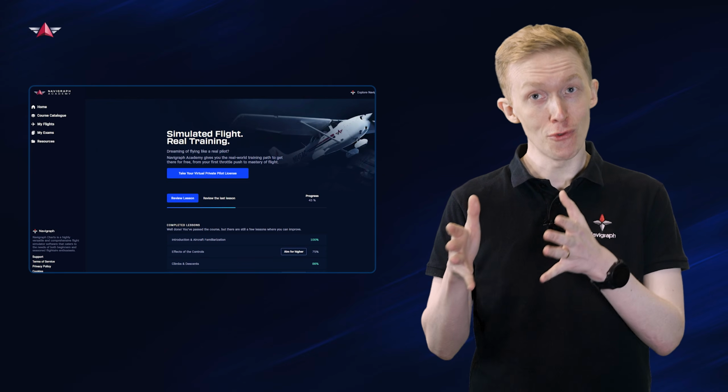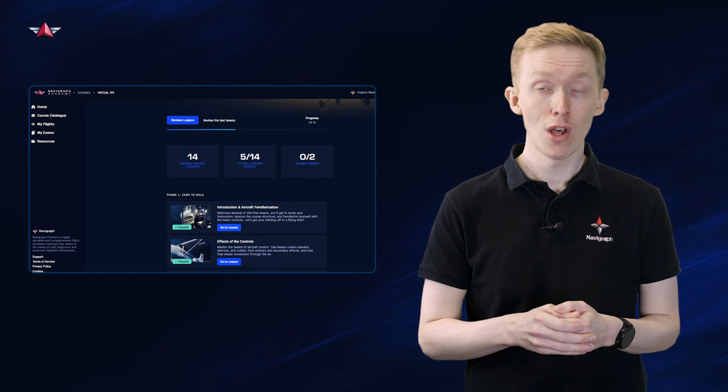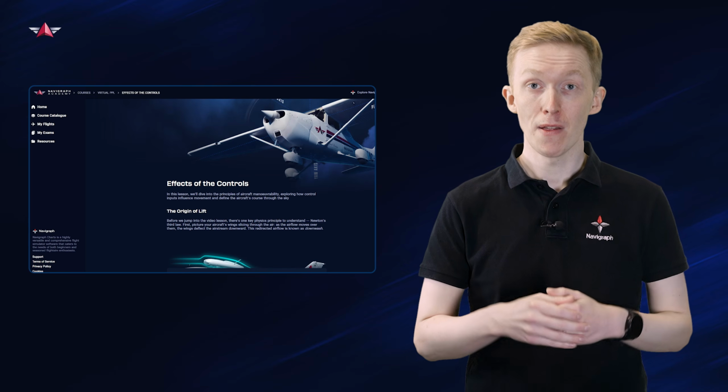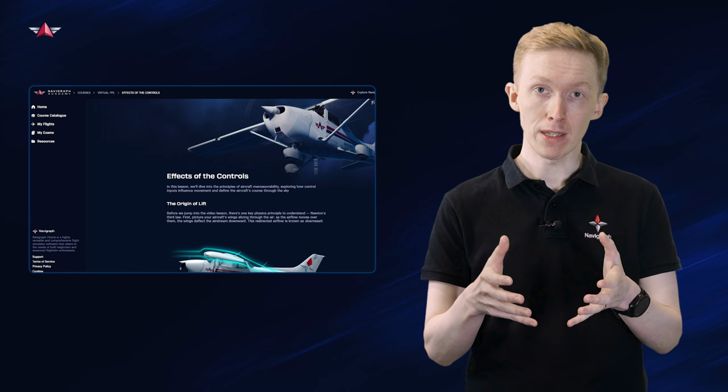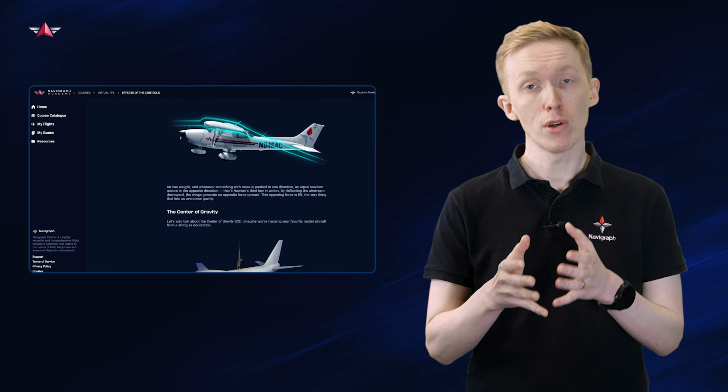Are you ready to start your flight training with Navigraph Academy? Using these control and realism settings, you are well on your way to becoming a professional virtual pilot. And you can start your flight training right now by accessing the first lesson in the virtual private pilot license course over on the Navigraph Academy website. The first lesson is focused on the effect of the controls. In that video and in the accompanying in-game lesson, you will learn to manipulate the controls effectively and professionally. While doing so, you also have the chance to test the control sensitivities and some of the keybinds that we have set up in this video.